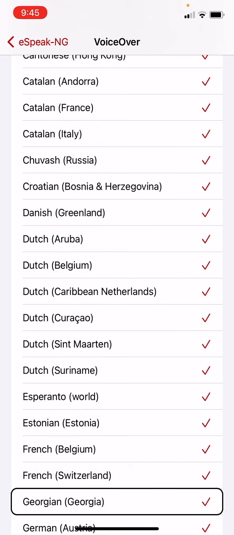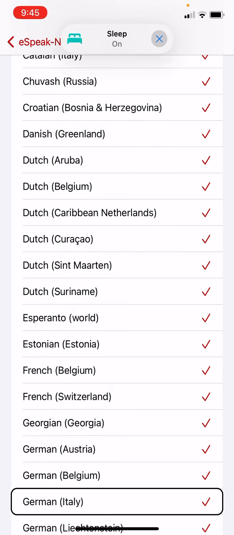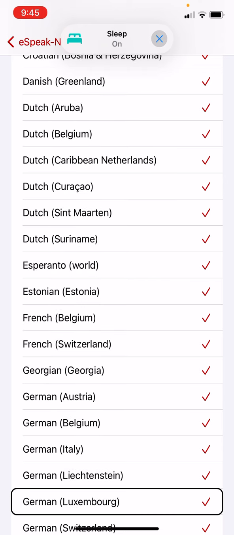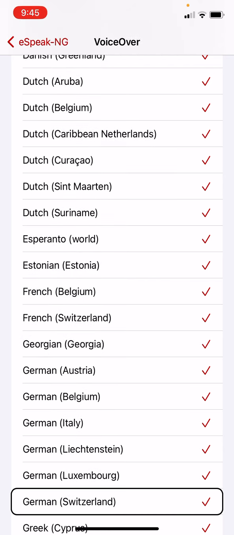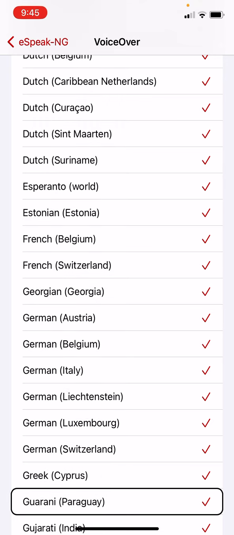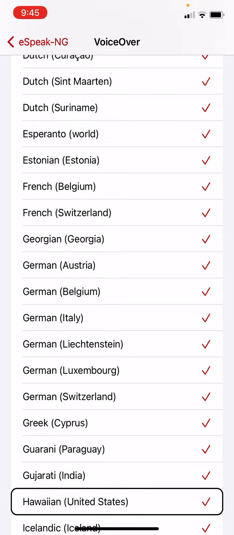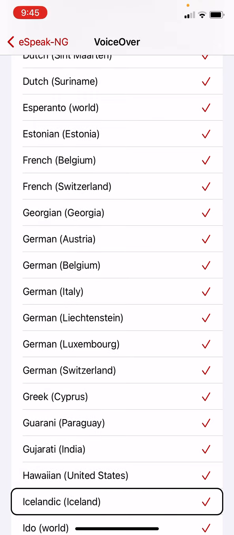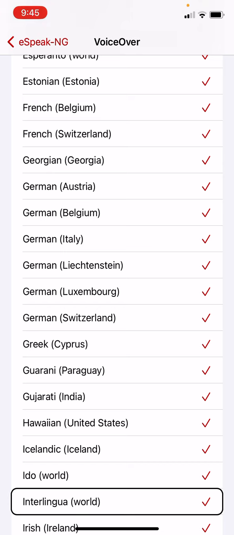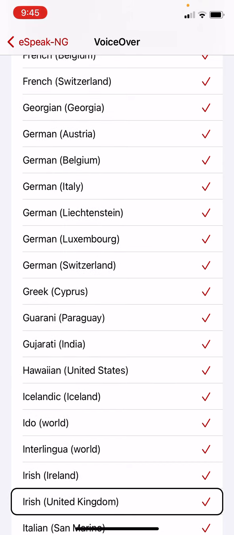Georgian, Georgia. Button. Selected. German, Austria. Selected. German, Belgium. Selected. German, Italy. Selected. German, Liechtenstein. Selected. German, Luxembourg. Selected. German, Switzerland. Selected. Greek, Cyprus. Selected. Guarani, Paraguay. Selected. Gujarati, India. Selected. Hawaiian, United. Selected. Icelandic, Iceland. Selected. Ido, world. Selected. Interlingua, world. Selected. Irish, Ireland. Selected. Irish, United Kingdom.